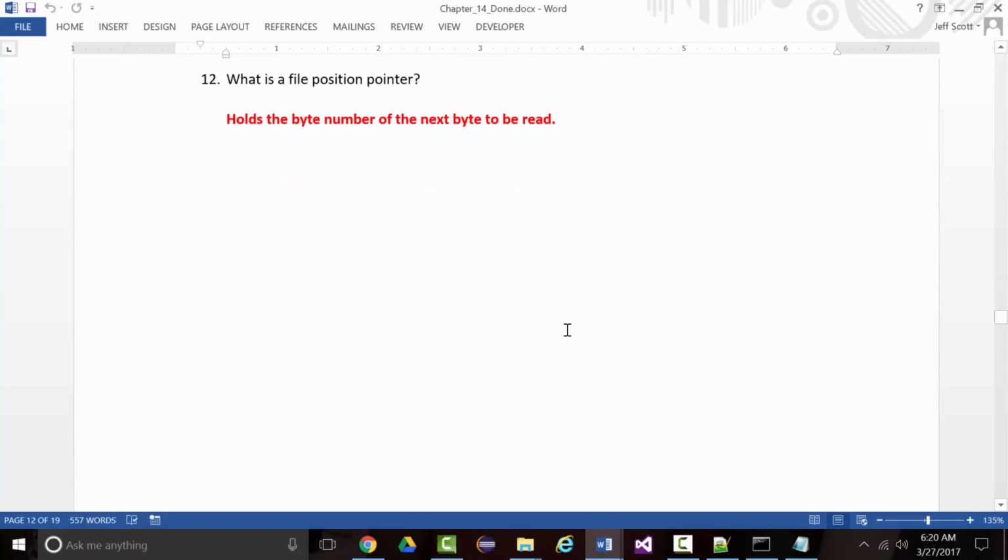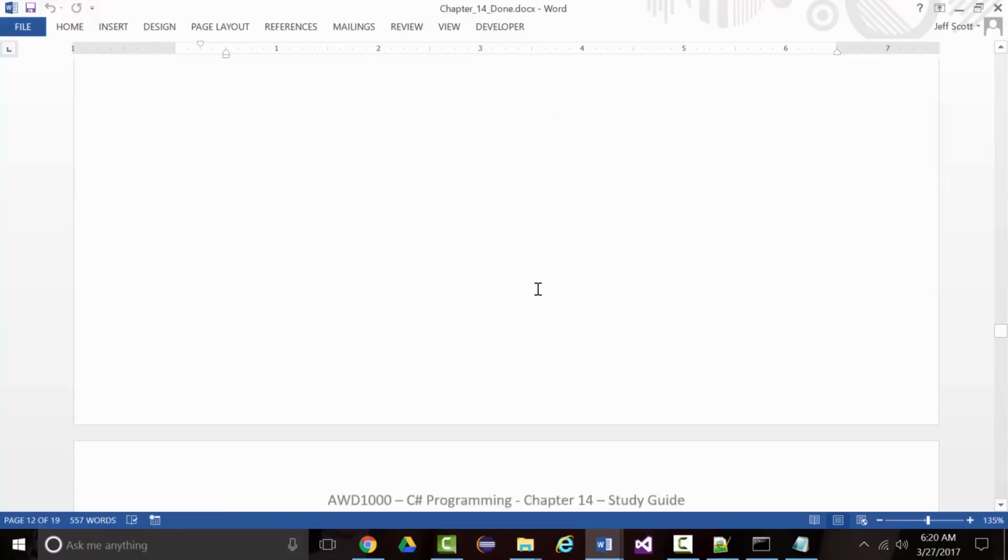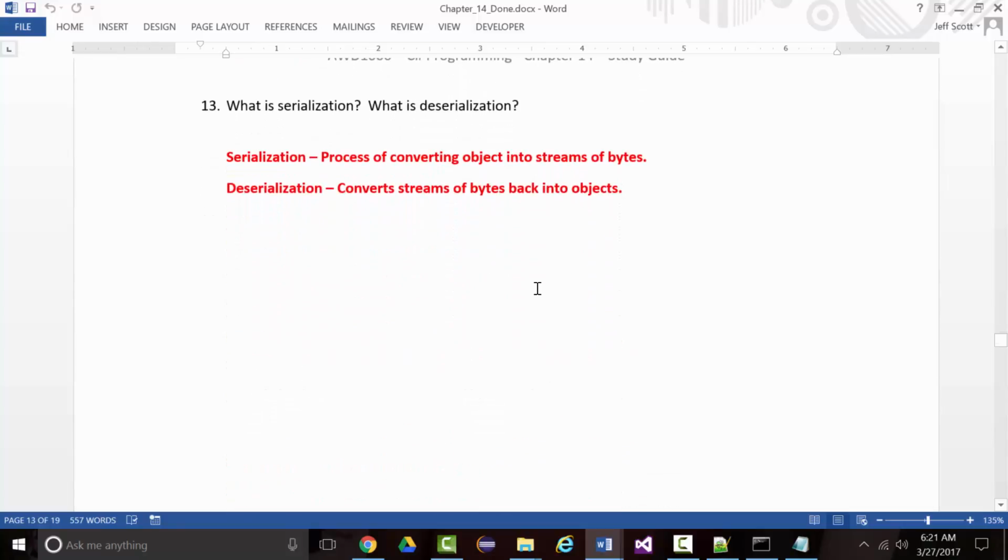The file position pointer holds the current byte number, really the byte number of the next byte to be read. Serialization we talked about. However you remember this, serialization is object to stream: S-O-S. Deserialization is D-S-O.